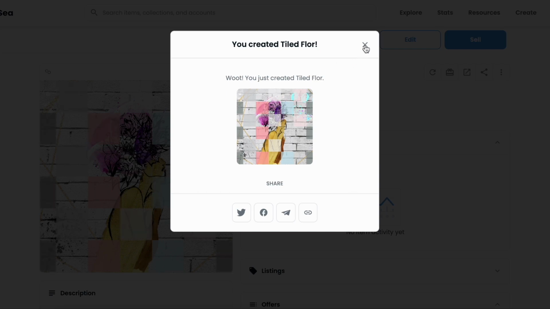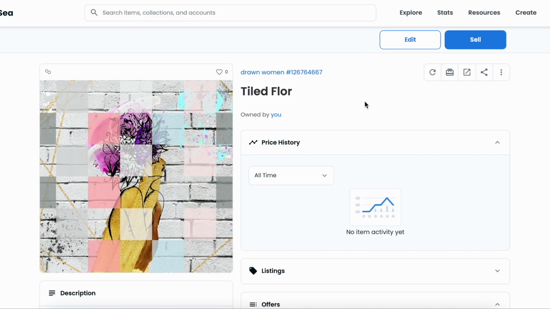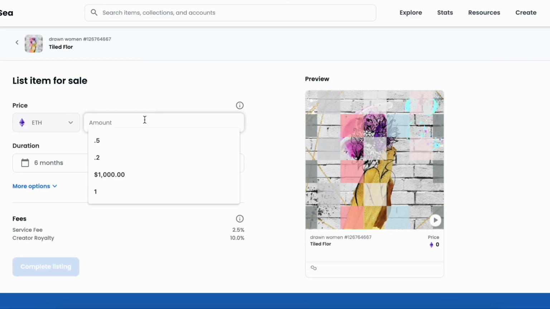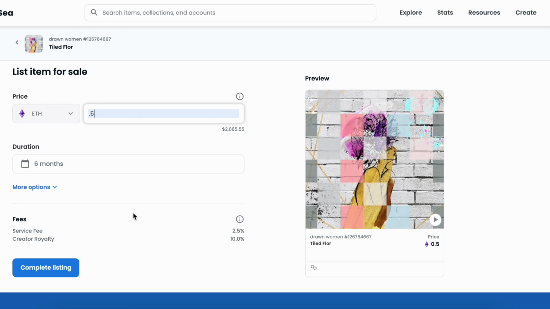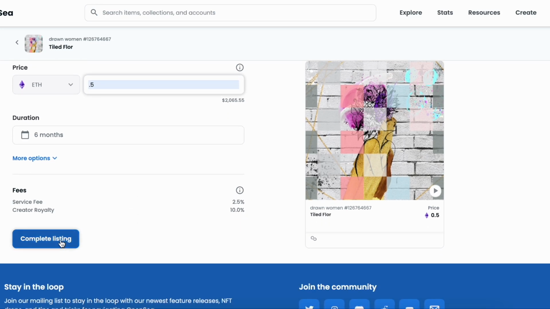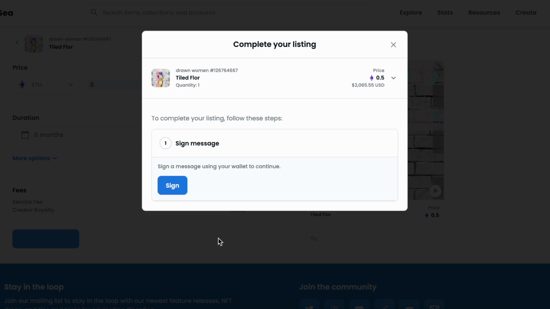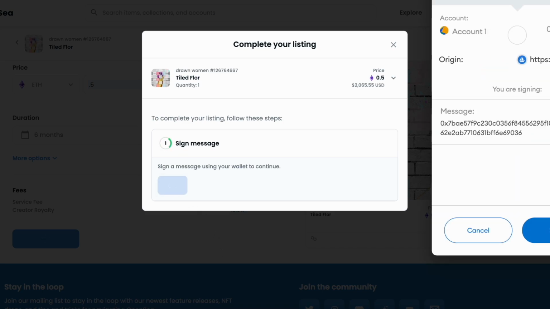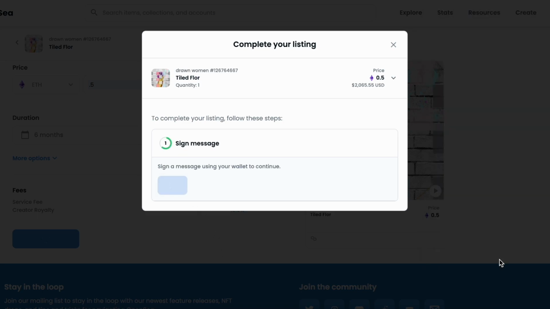Then we just click out of this box, and you have to list the price. You have to hit sell, and then you select how much you want to sell your NFT for. And even though you minted it on Polygon, you will still be listing the price in Ethereum. So you sign in and basically you create your NFT, and it was gas free.